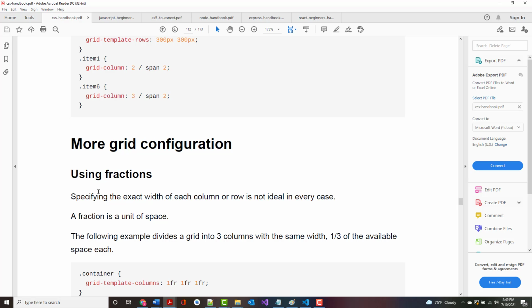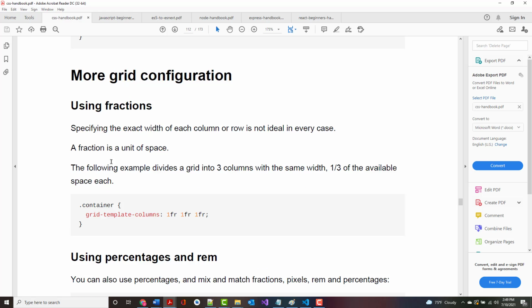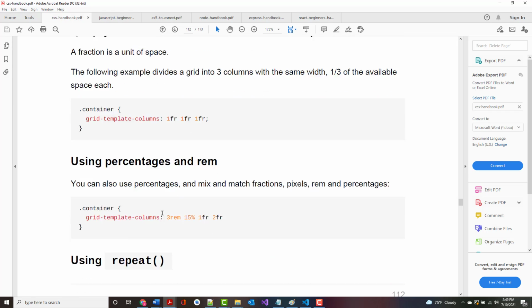When you do this, you can also use what are called fractions. And they're kind of what you think a fraction would be. So it says here, specifying the exact width of each column or row is not ideal in every case. A fraction is a unit of space. So the following, as it says, would divide your grid into 3 columns. And since it's 1FR, 1FR, and 1FR, since they're all the same, each one of them is going to take up a third. Now, you don't have to do that. They don't have to all be the same size. As they mention here, you can even mix things.